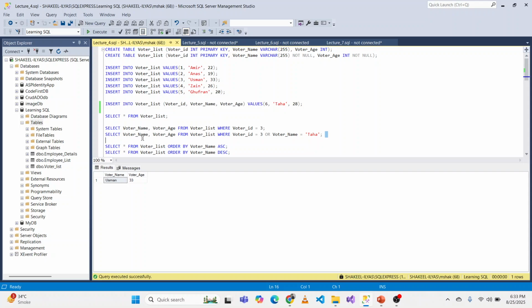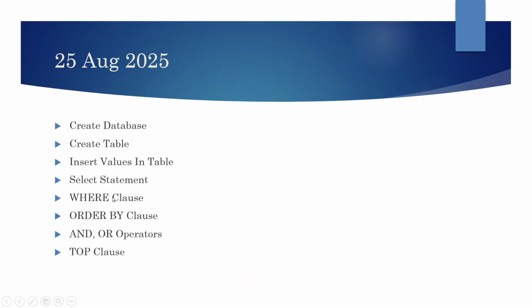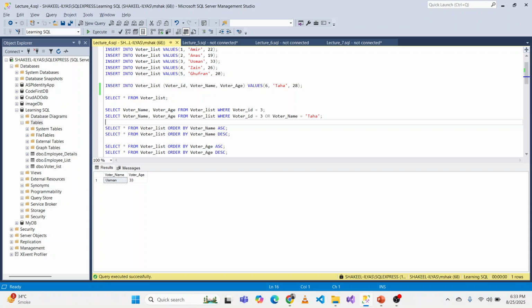Let me show you what other thing I have learned. The other thing I learned is the ORDER BY clause, and also the AND and OR operators and the TOP clause. I will show you the implementation of these three topics in sequence.